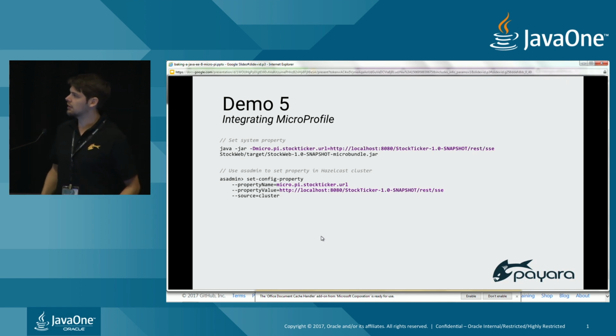There at the top, I've given an example of how to actually run everything that we were doing there. So the stock web application, you can see that's a micro bundle. In the project, we're building an Uber jar with Payara Micro. But I'm setting the micro.py.stockticker.url property as a system property, and that will be then picked up by the application.